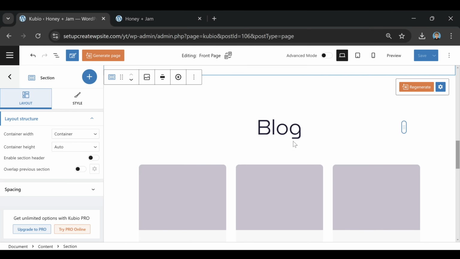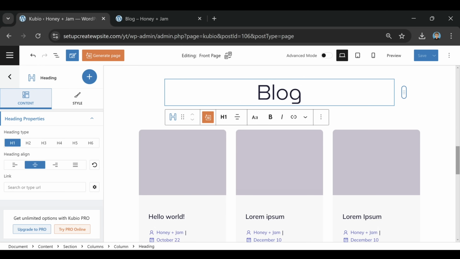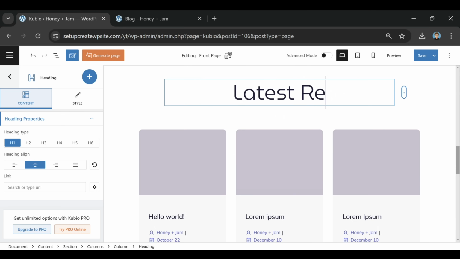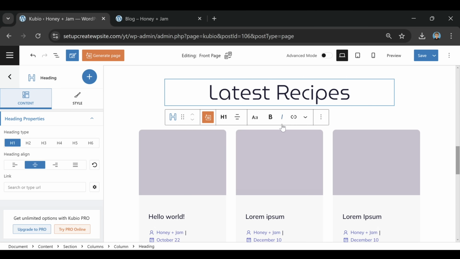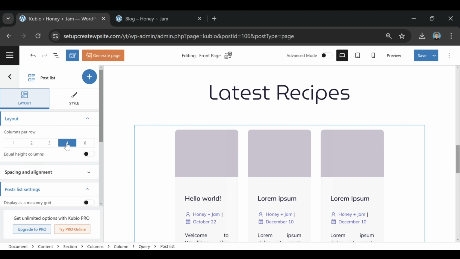So now we're going to edit this blog section right here. But I'm going to come up here and switch this from blog to something else, and you guys maybe could put latest post or latest whatever it is that your website is about. So I just did that and now I'm going to click on one of these posts right here and I'm going to switch this from 3 to 4.